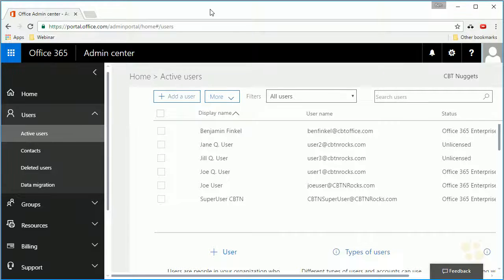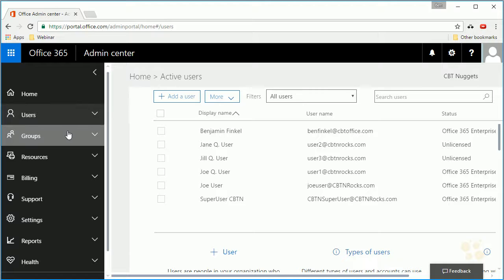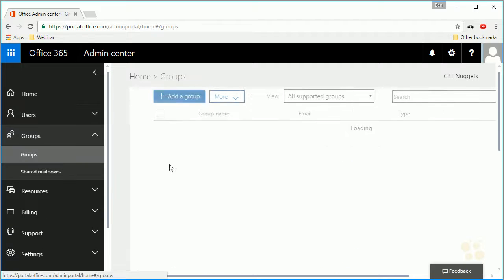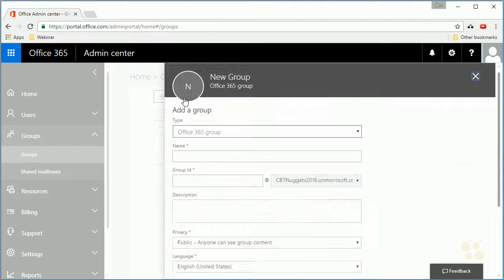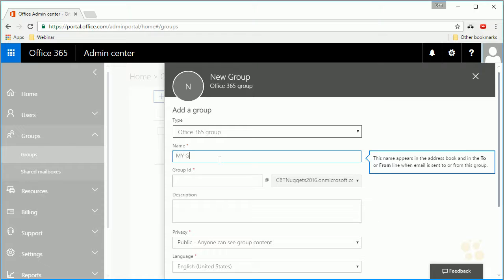Now, the last thing to cover here is the very simple concept of security groups. Right underneath the users option here on the dashboard is the groups option. And when we create a group, all we're doing is creating a collection of users in the system. I click the add group button right here, give it a type, and give it a name, which is required. We'll call this my group.